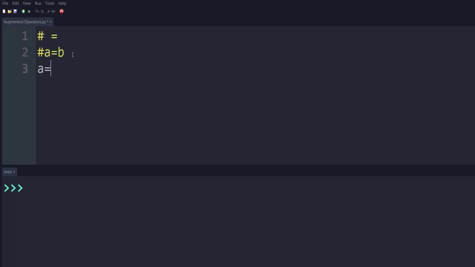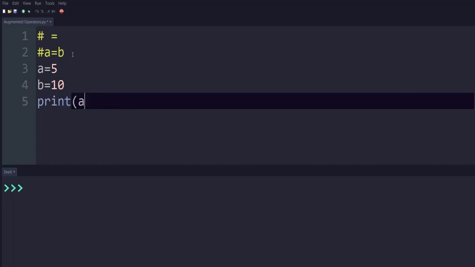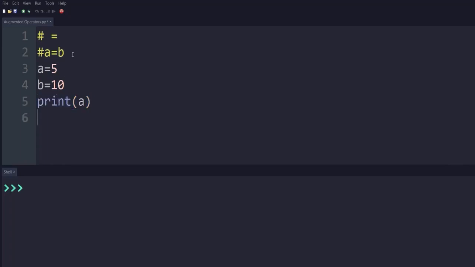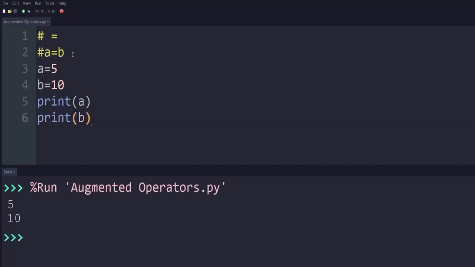If A equals to 5 and B equals to 10, then let's print these values. Print A. Again, if you write print B and execute this code, if I press F5, it will return 5 and 10 because the value of A is 5 and the value of B is 10.